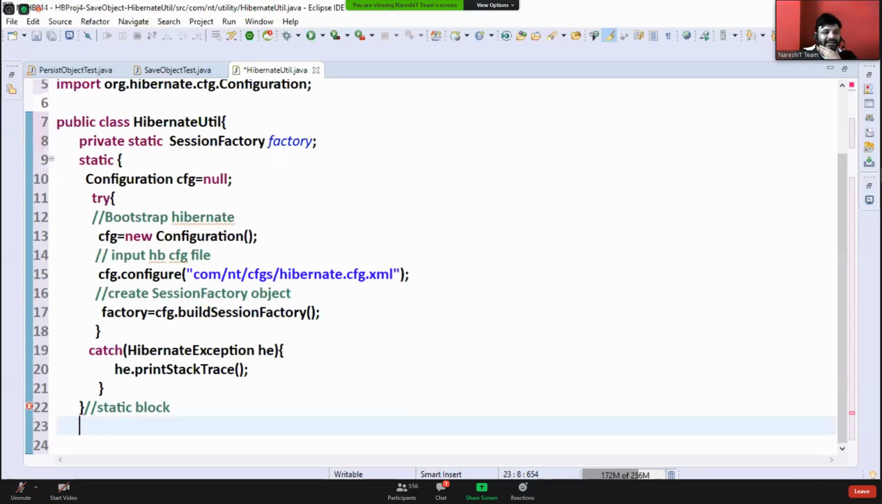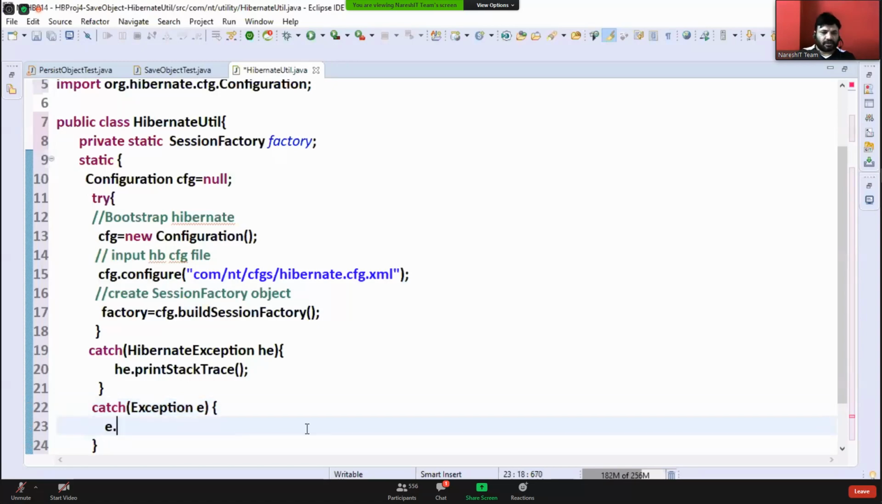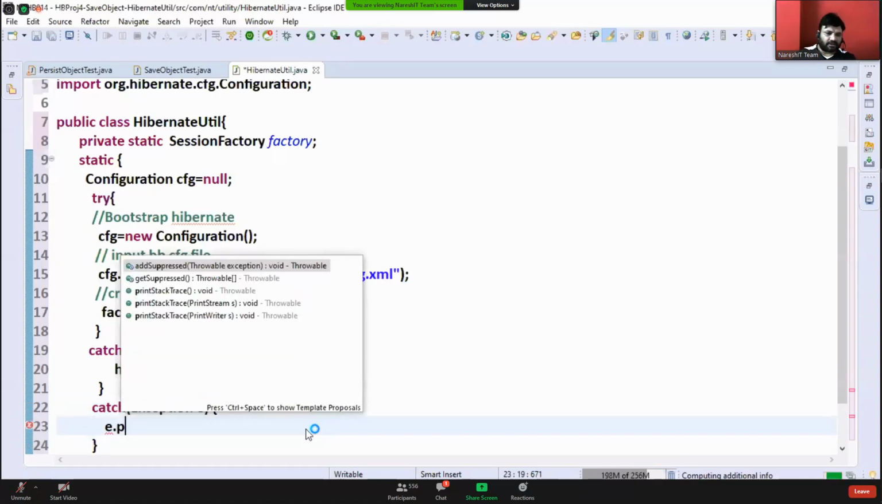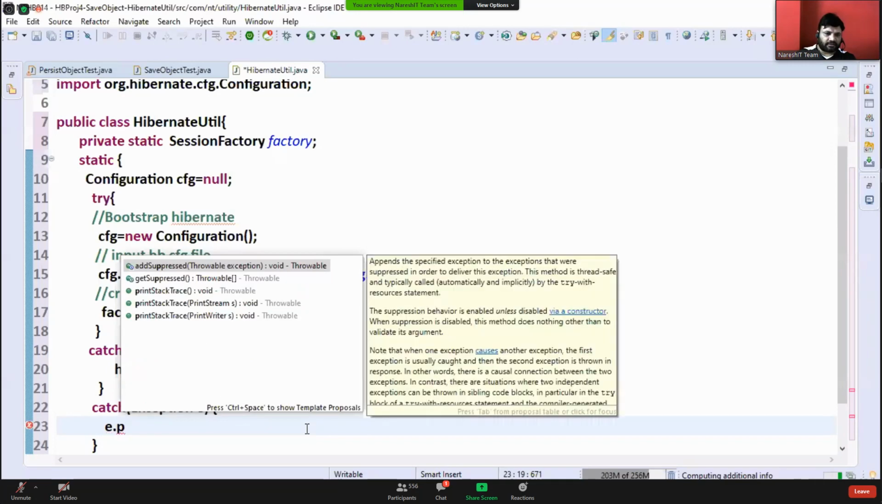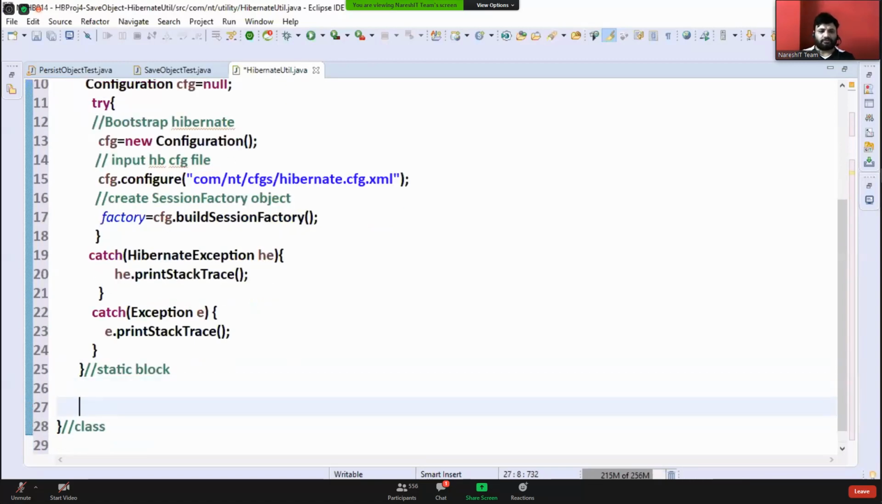Why red color? Why red color should come? Catch exception e, e.printStackTrace. Try is over. Okay, one more class. Yes, now you place it at class level. Fine, no problem.